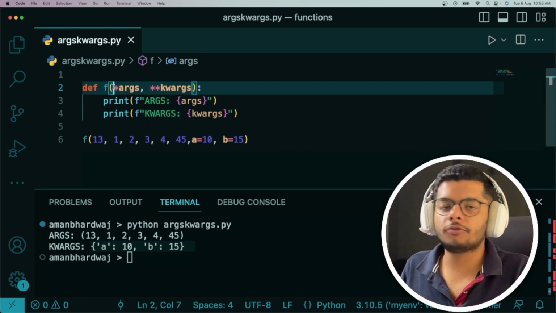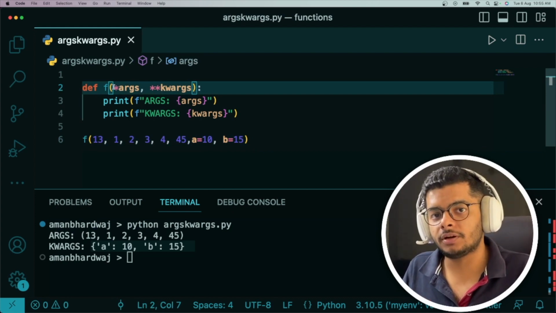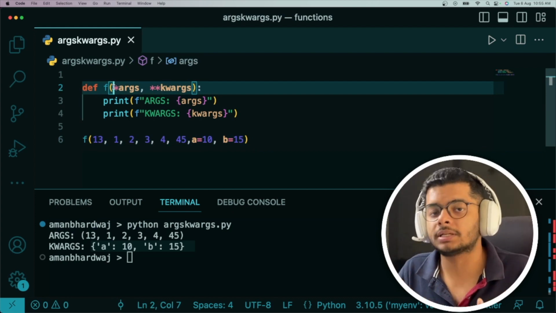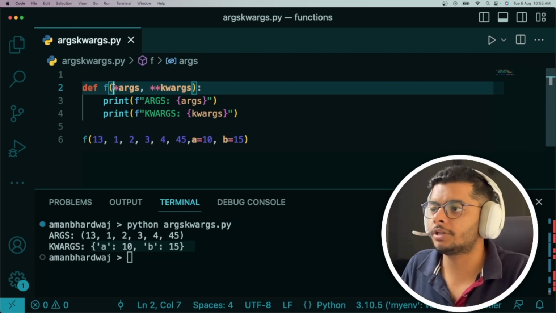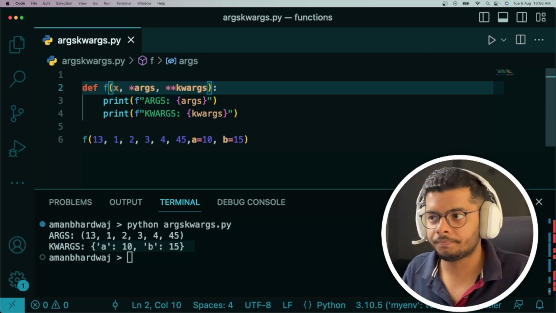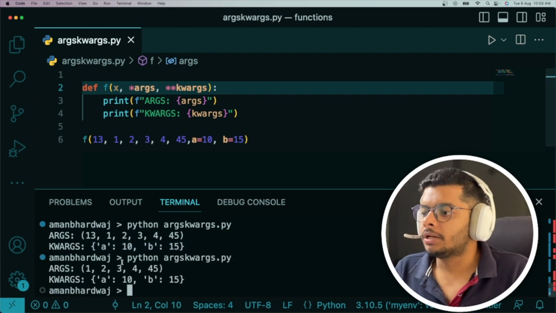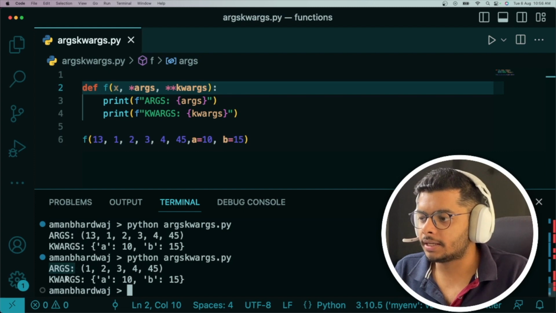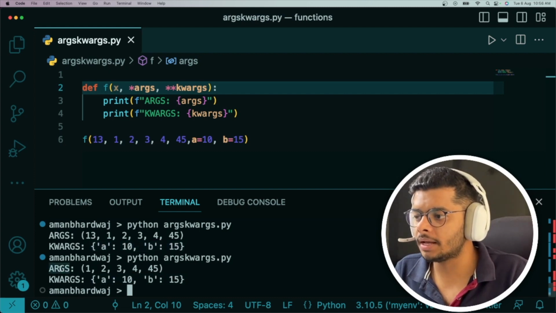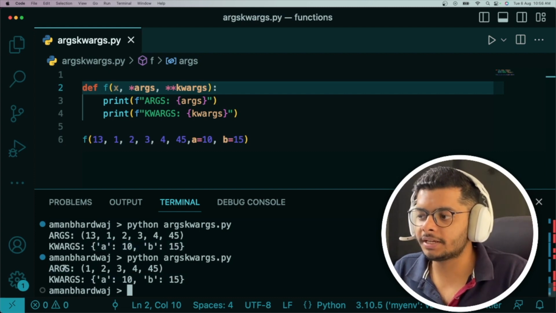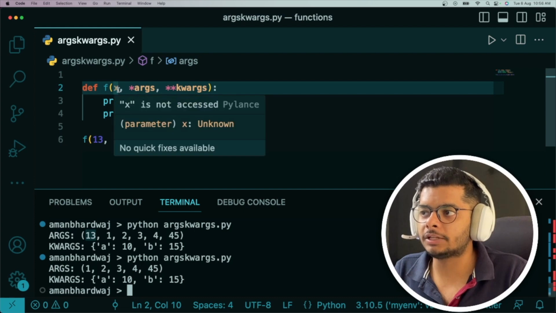But before args, you can also give some extra arguments, like positional arguments as well. So for example, if I just give x here, in this case, let's try to print and see what happens. Now you see that in case of args, everything remains the same, and kwargs remains unaffected when compared to the previous example. But in case of args, you see that 13 is now chopped off. It's not present in that particular tuple.